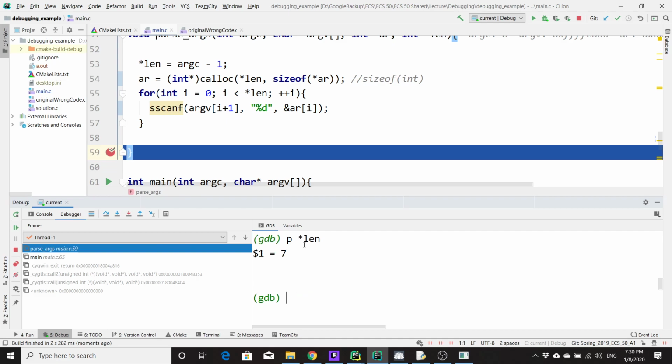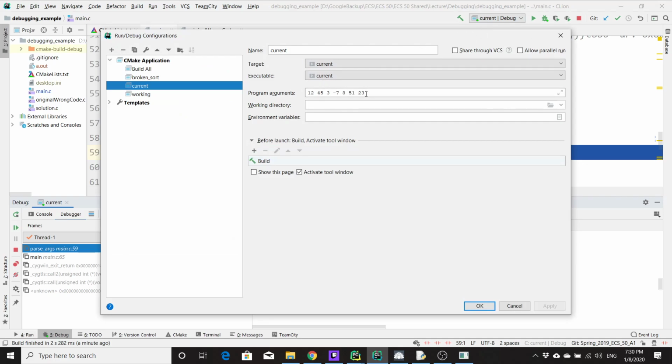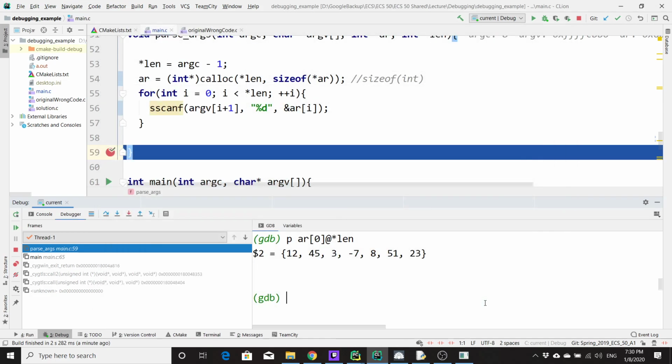Now there's a special syntax that you can use to print single dimensional arrays, which you say print the name of your array. Where do you want to start at? I want to start at the first element. Then you can say at and the number of elements that you'd like to see. So I'd like to see len elements, star len, to actually get its value, because that's how many elements are in my array. And then boom, the value gets printed out: 12, 45, 3, negative 7, 8, 51, 23, which again, if we go back and we look at our configuration, numbers are there. Seem good? Any questions so far?